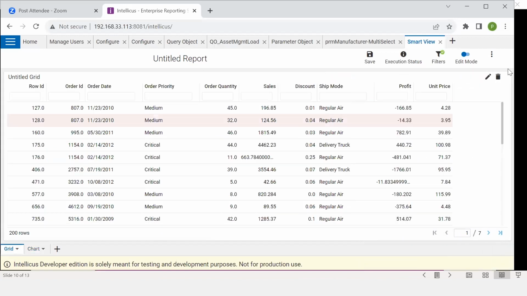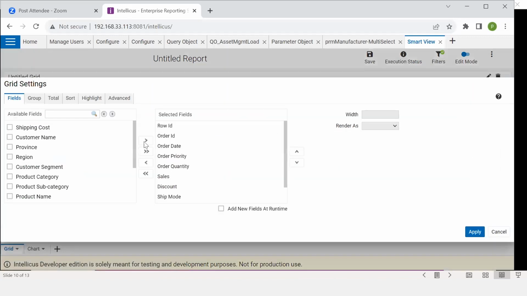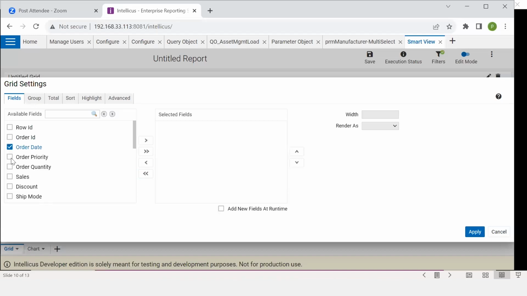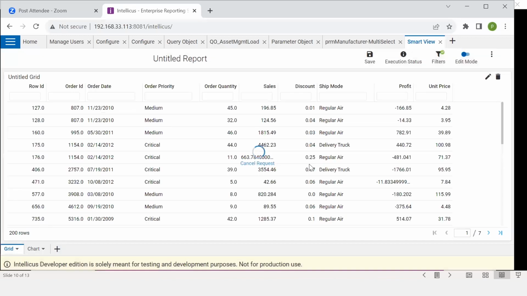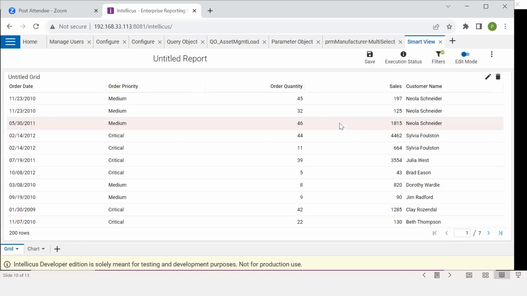Even on the grid, the user can control the fields which the designer wants to be displayed in the report. So if you don't want to see all the fields, you only want to see two fields in your report, or if a user wants to see only customer name in the report, the user can select multiple fields according to their analytics or their use case, and only those fields will be displayed in the report.